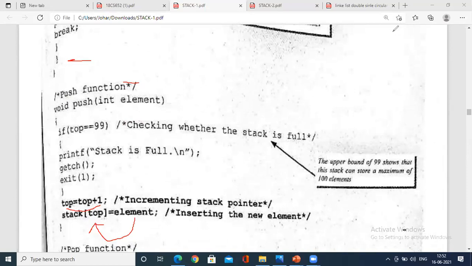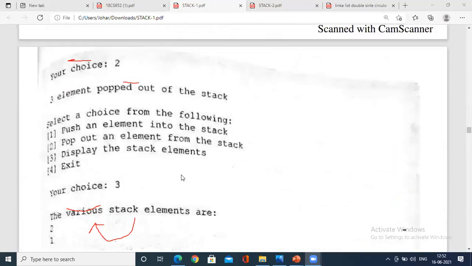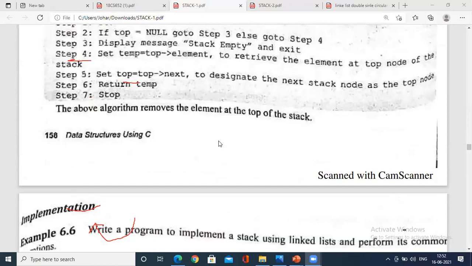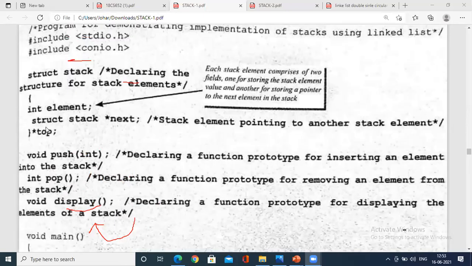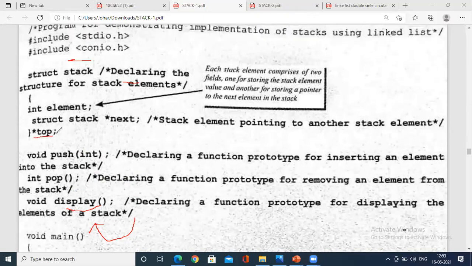Whereas in the case of a linked list, first create a struct stack. So where do you have that? Struct stack. After creating a struct stack, create two elements. One is element, one is struct stack of next, and it is being represented by star top. So what does star top consist of? Star top is a pointer variable, so that represents two elements.